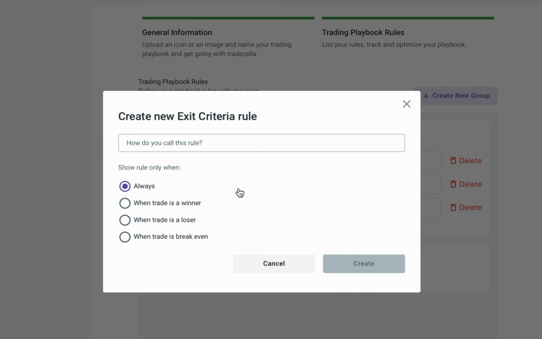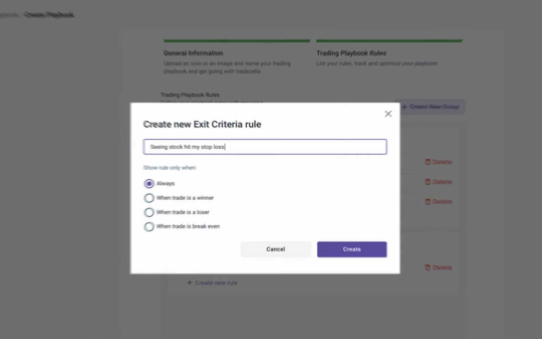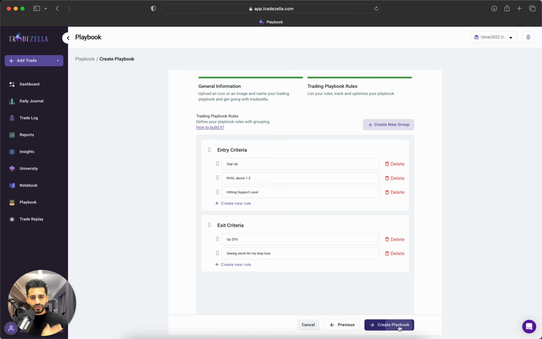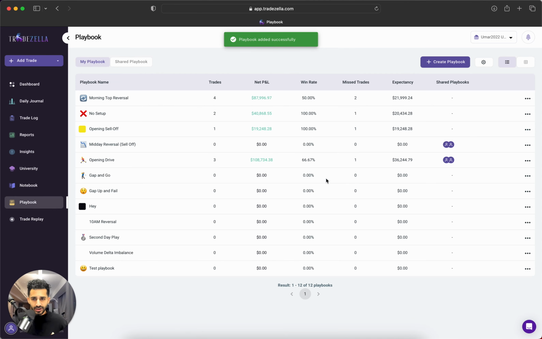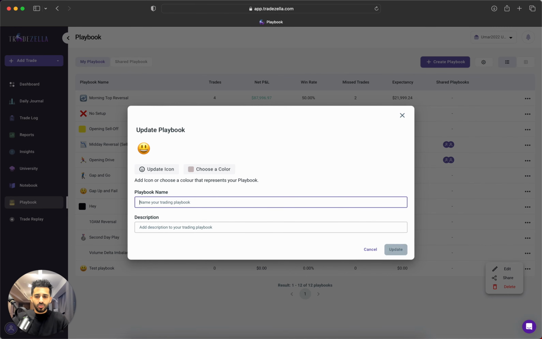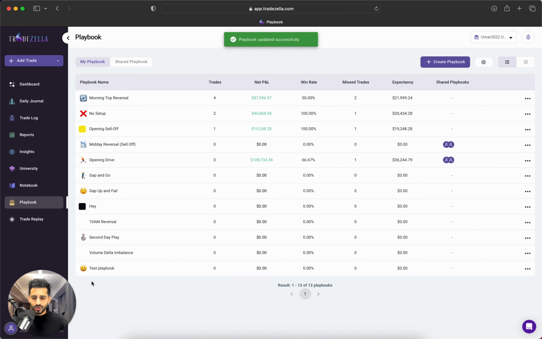For exit criteria, let's just say up 20%, take profit, right? Let's just say seeing the stock hit my stop loss, right? I can put that as exit criteria. Create playbook. Playbook is now created. Kind of change it up a little bit. Let's just call it morning support. Update it, morning support playbook, whatever the case is.